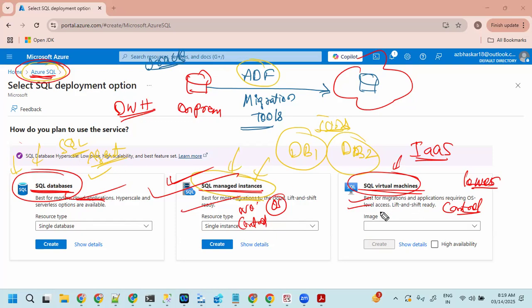So these three different flavors are there for SQL. For the first one, SQL Database, they are going to take care of the versions and everything. Here also, in this place and this place, Microsoft itself takes care. But here, you have to upgrade if you want to upgrade your SQL Servers.